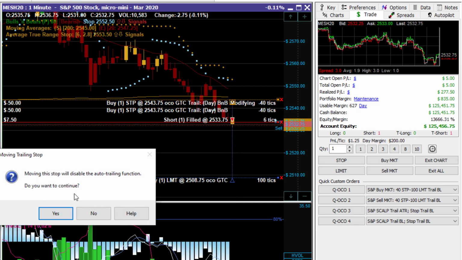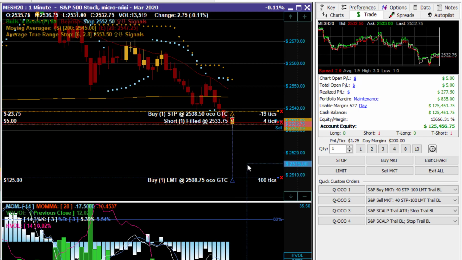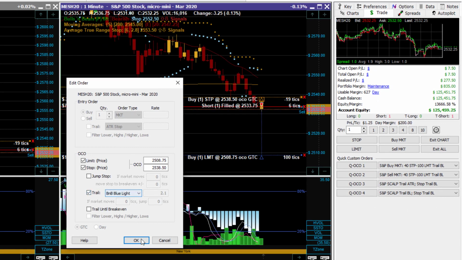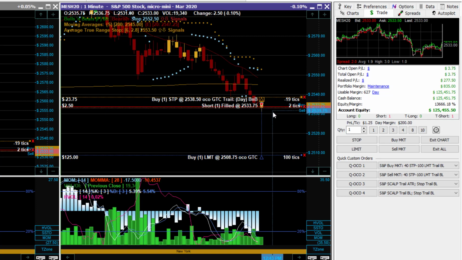Now we can do that manually. Do you want to continue? Yes, as we did before. And maybe we just slide our stop a little bit closer. Now it's not trailing, of course, and like we said before, you have to right click, edit order, tell it to trail on the blue light system once again, hit OK. Now when the blue light catches up, it'll start carrying it along. Now we can automate that. You don't have to do it manually. We can automate that as well.